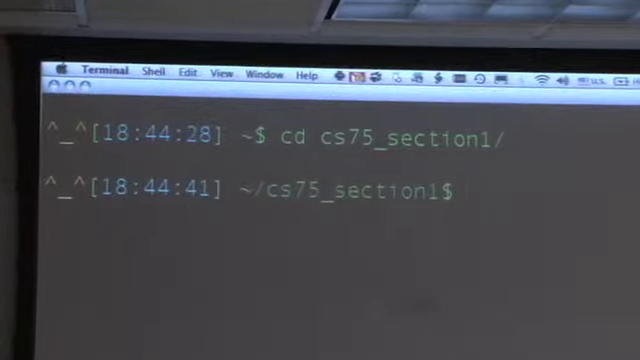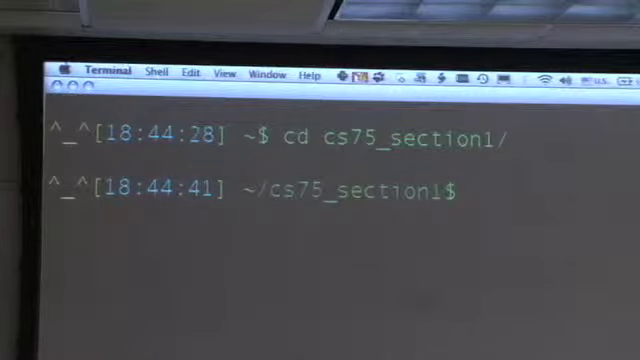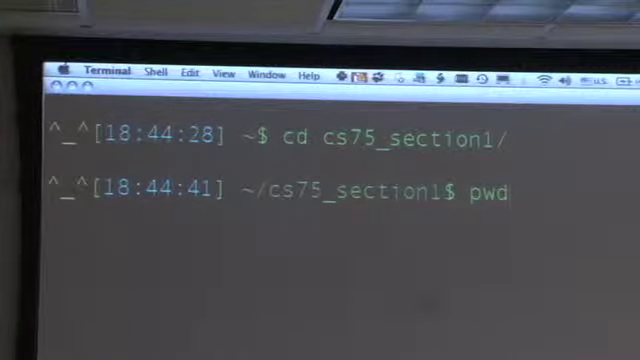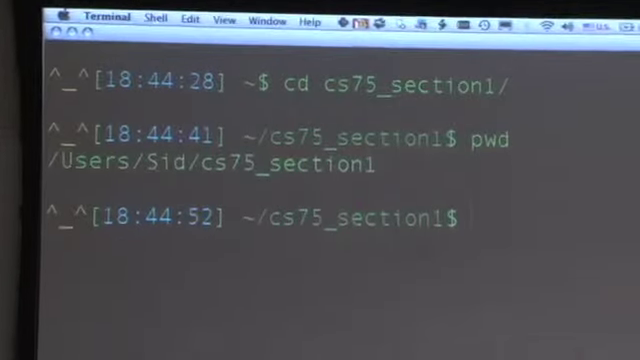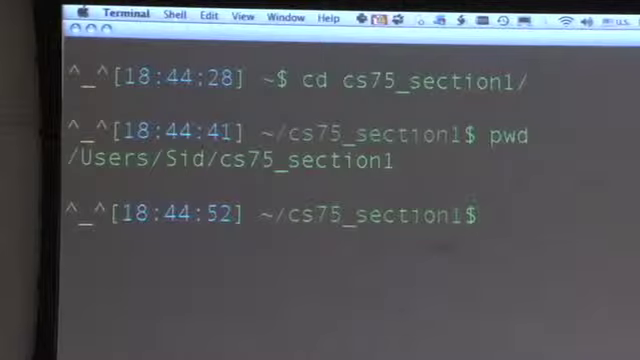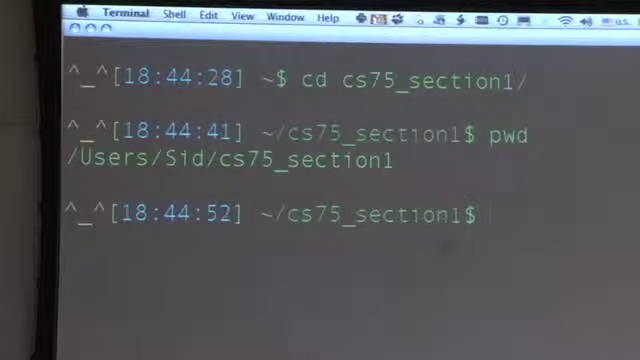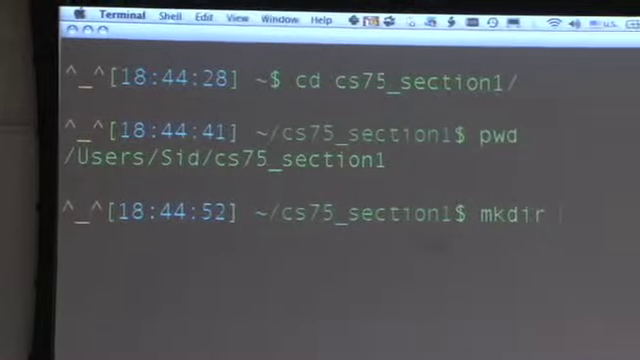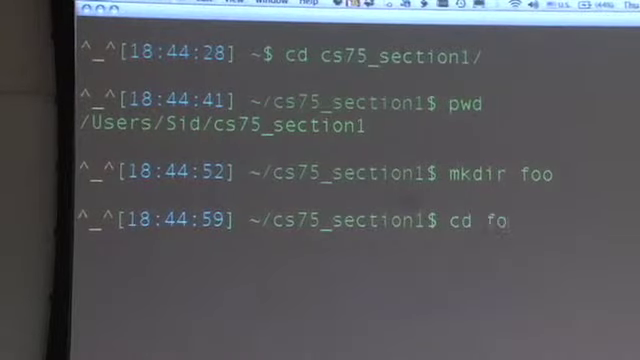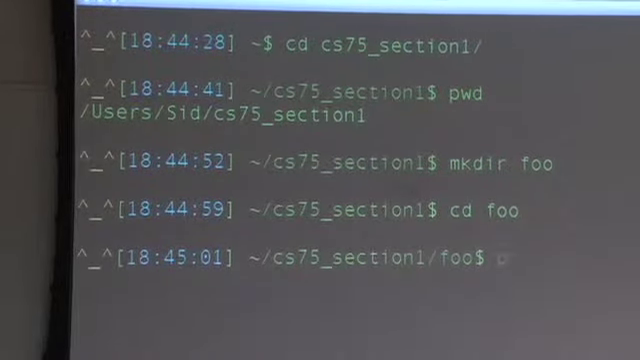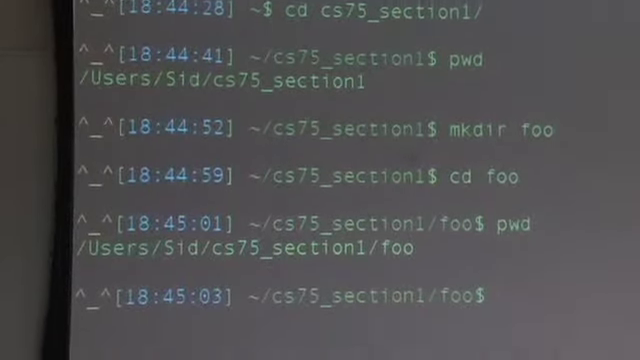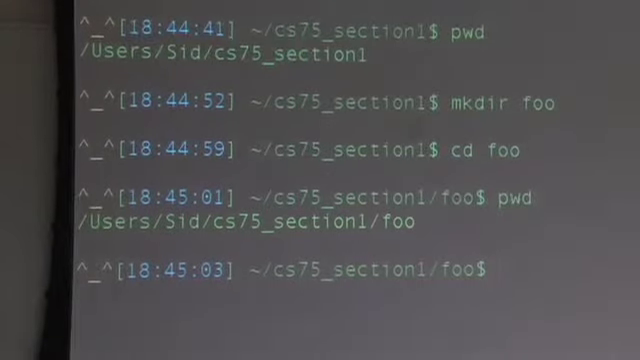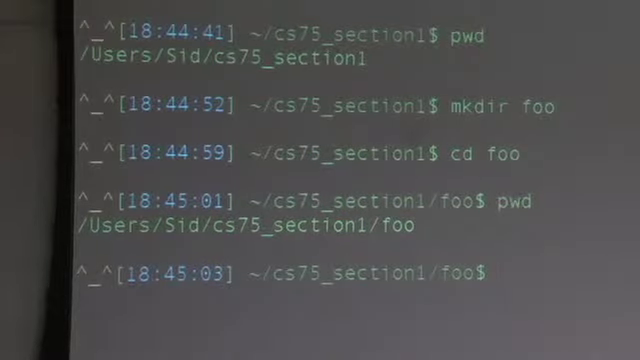The final one is pwd, which stands for print working directory. That basically prints where you are right now. So if you hit pwd, it says here's the directory that you're in. So let's try creating another directory here. Let's call it foo. So now we're in foo. I'm going to pwd. So we're right now in foo, and I want to navigate back to cs75_section1.